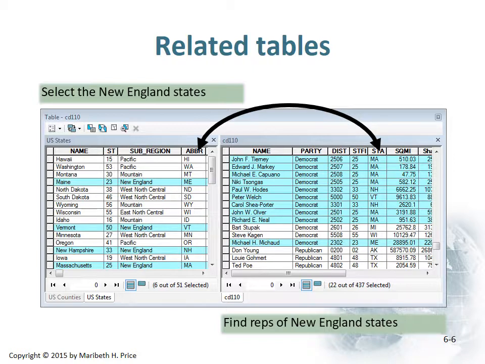What it's essentially doing here is pulling out who are the representatives from the New England states, and then you have that selected as a set. So we're selecting 6 out of 51 states if we count Washington D.C. as a state, and if we select the New England region, that gives us 22 out of 437 representatives for the 110th Congress. That's just an example of what a relate does.